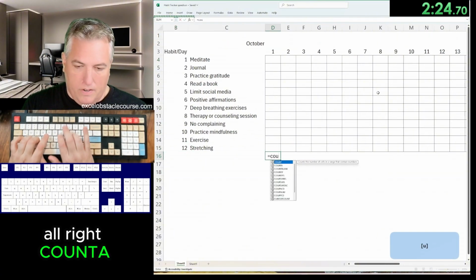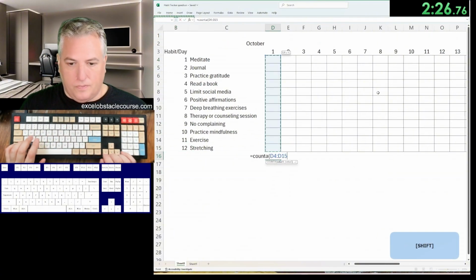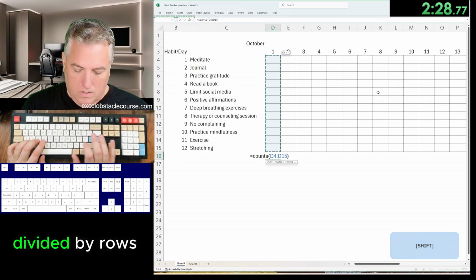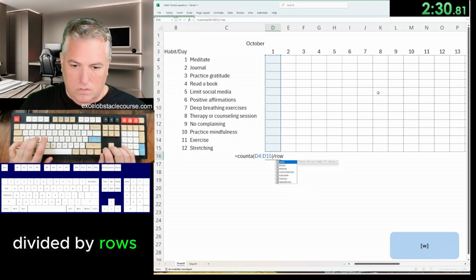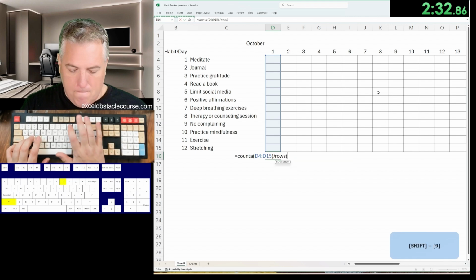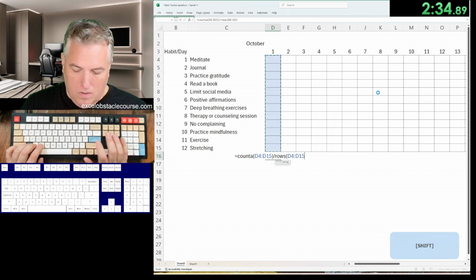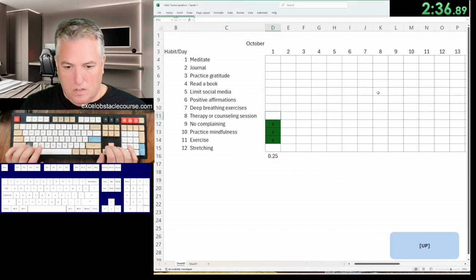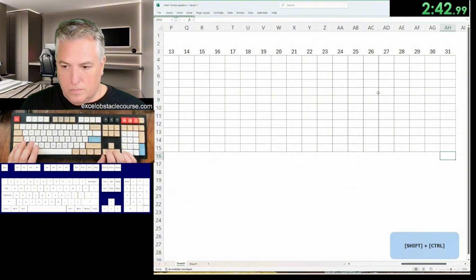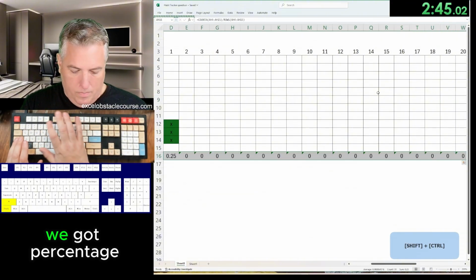All right, COUNTA divided by ROWS. Okay, that works. Make that percentage.